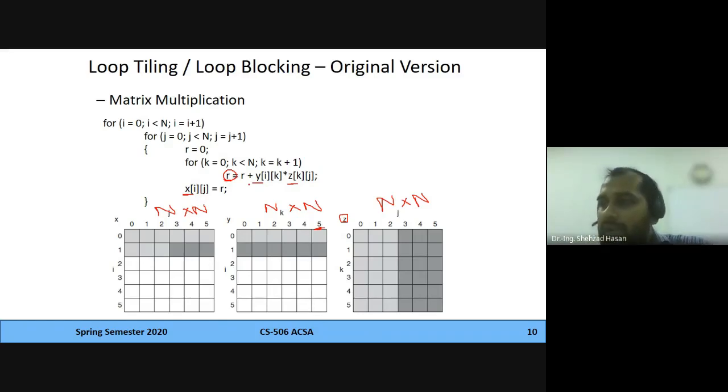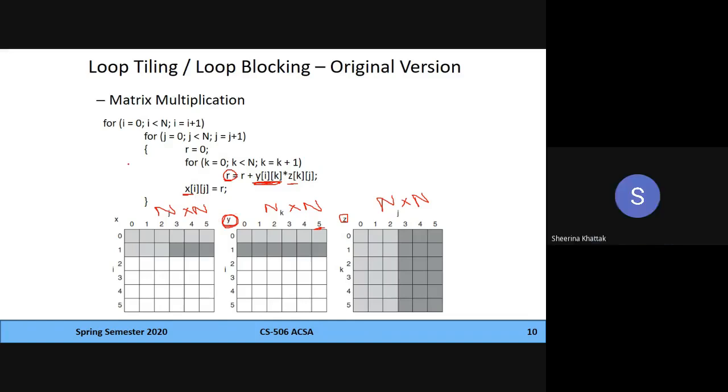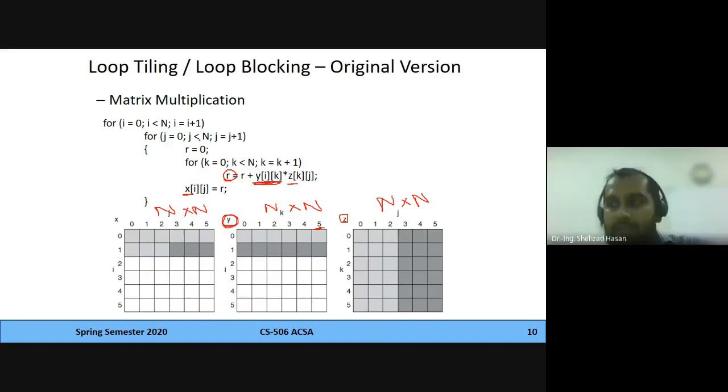Okay, how many times are we accessing the yth element? Any element from the matrix Y. How many times are we accessing that? N cube, N cube, right?